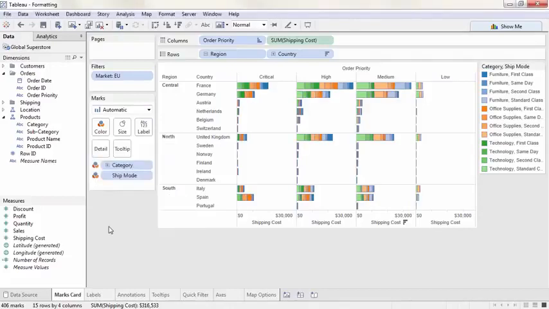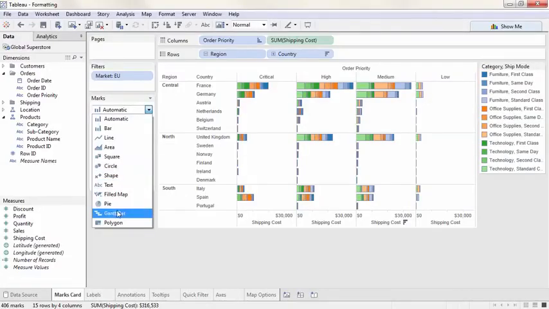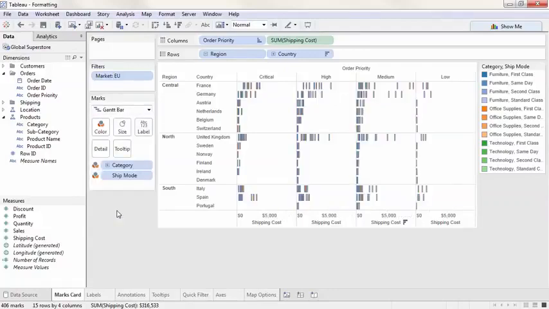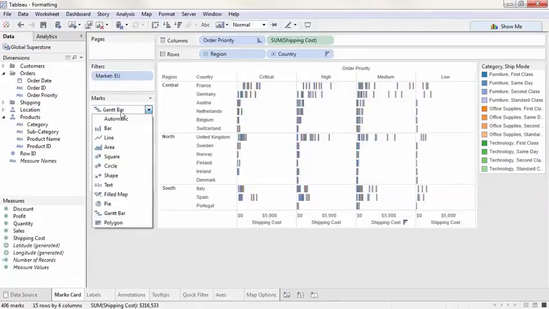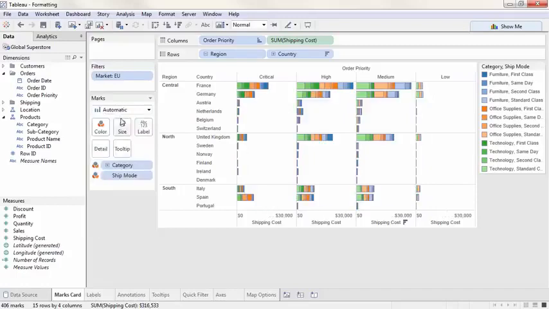We can change what mark type we have, such as line or Gantt. Automatic will be whatever our combination of fields should have as a visual best practice.